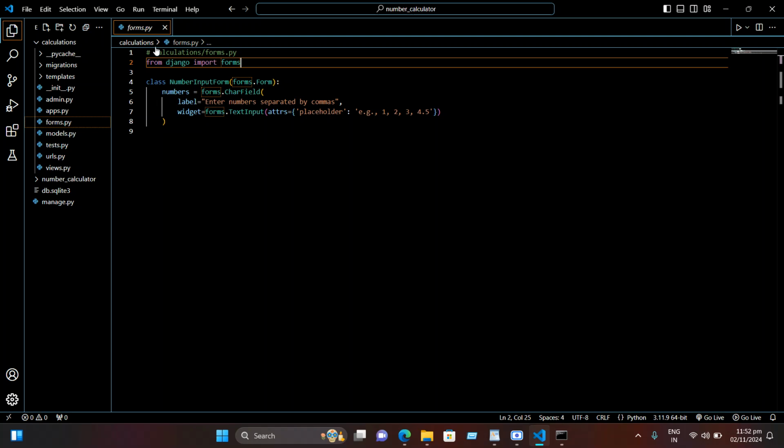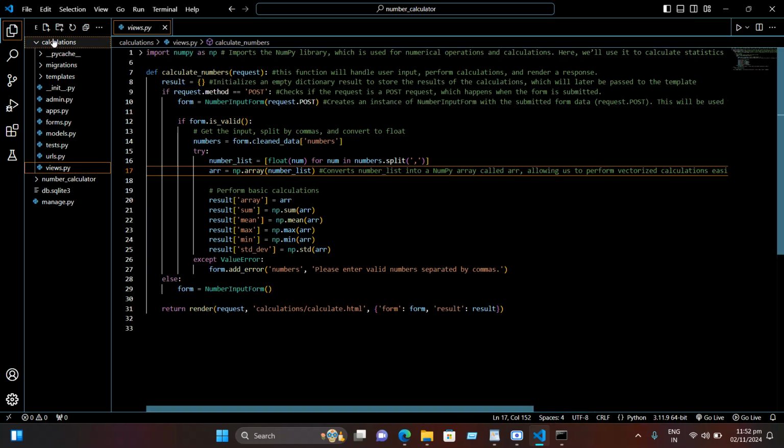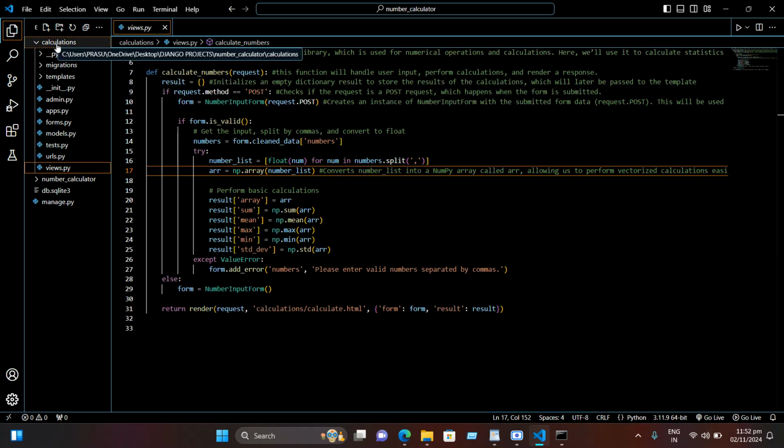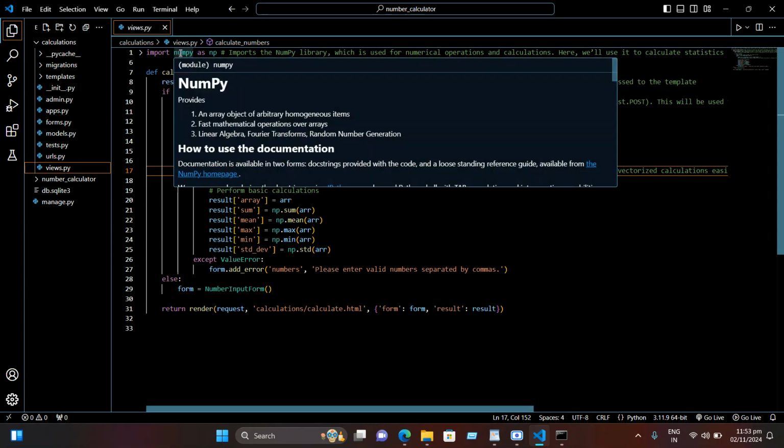After you complete this forms.py file, you have to import it in your views.py, which will be in the same directory of this app folder. I will explain this code in a bit more detail, because this is the main thing of the Django project. I found creating views.py the toughest among all other things in a Django project. You can see here I have imported my NumPy module.